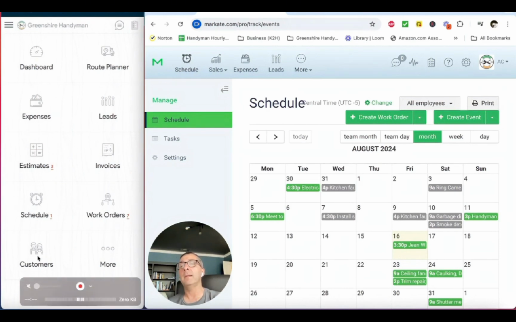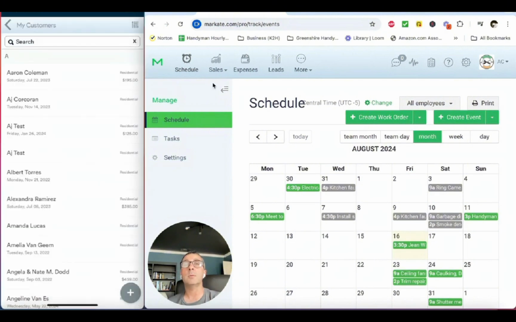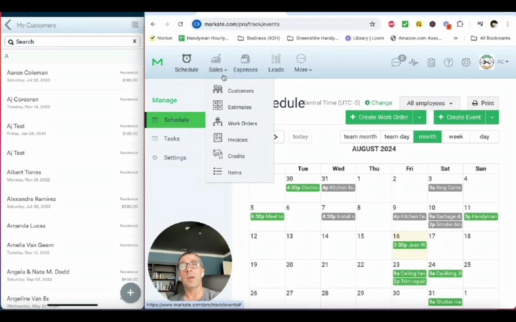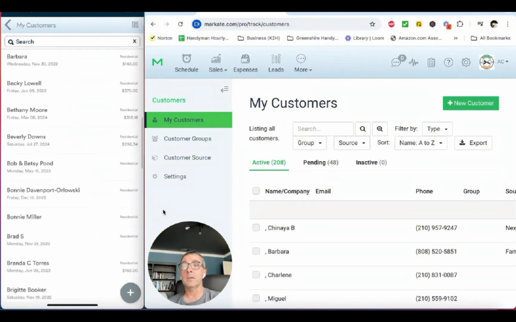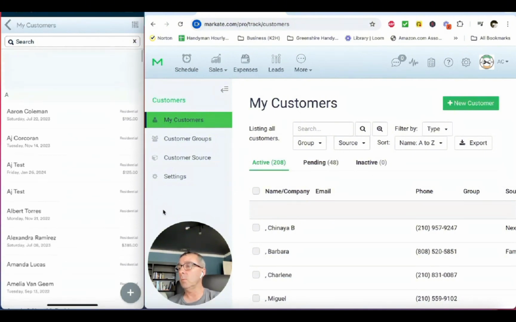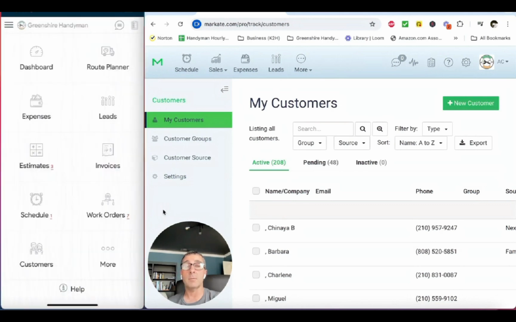Then as we move down the line, down here we have customers. This is just what it says, right? It's just a list of your customers. And if I come over here, customers is buried over the sales icon. So if I come over here to my customers, you can start to see all of my customer information over here. So this is just a running list of all the customers that you've worked with over time. So if you need to go back and refer to them.